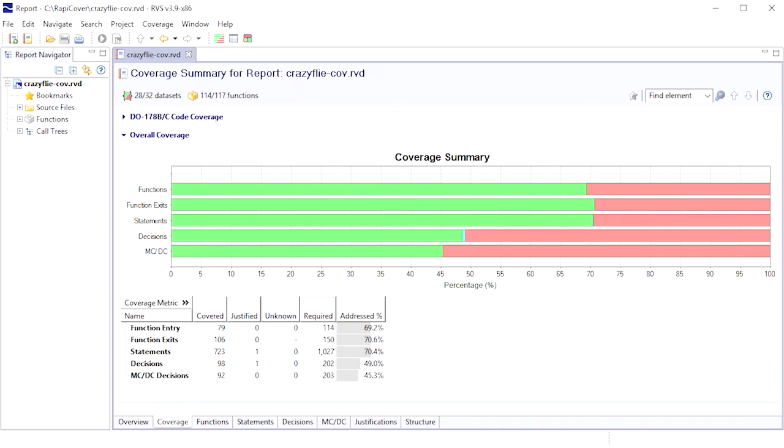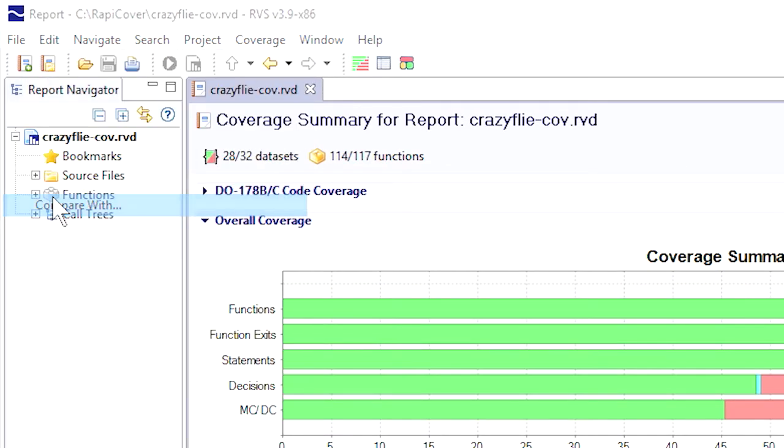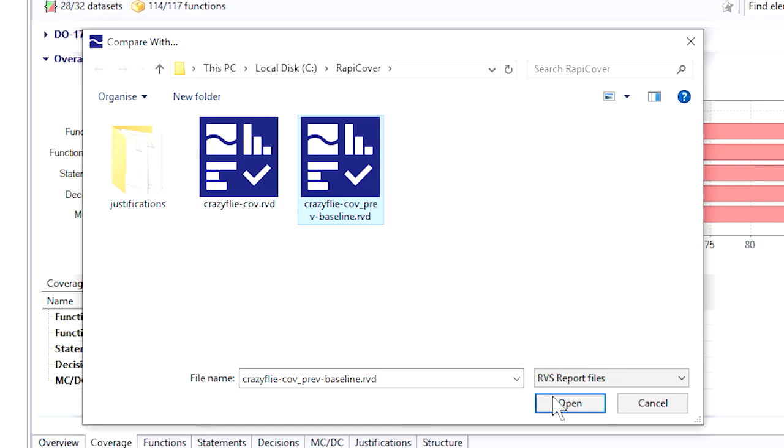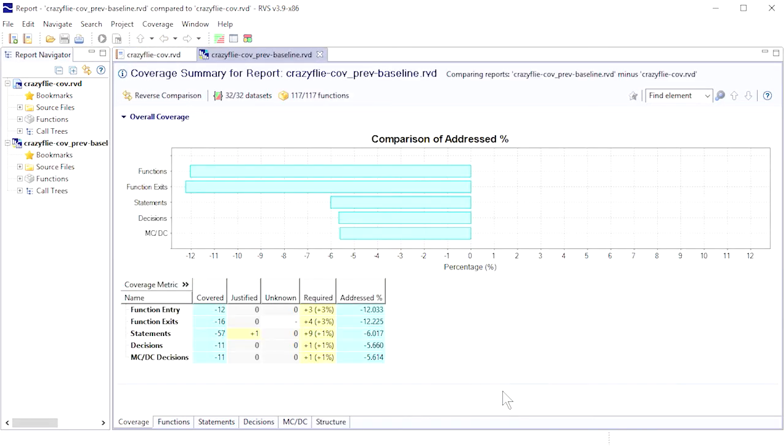You can compare a coverage report against a report from an earlier version of the software. When this is done, each value that is shown is the difference between the two reports. This applies to all the individual metric tabs.